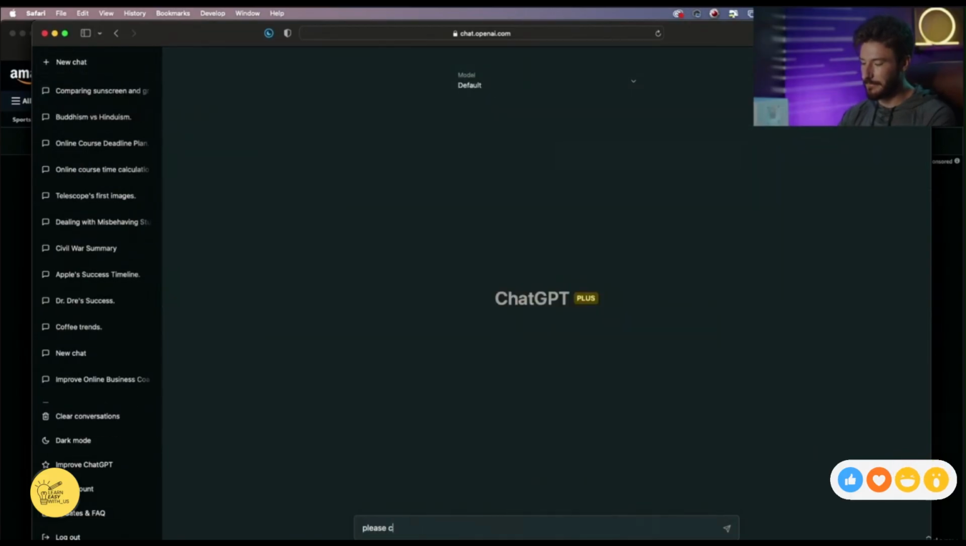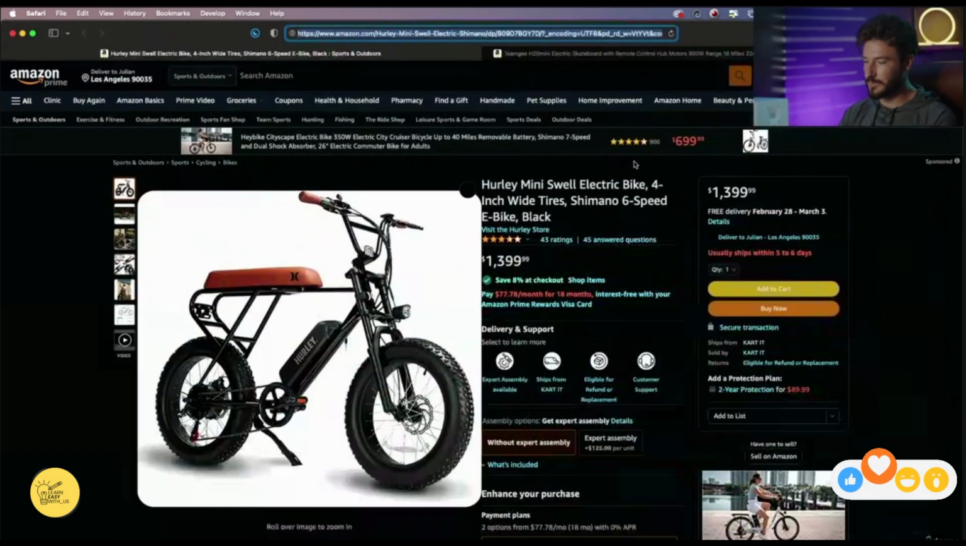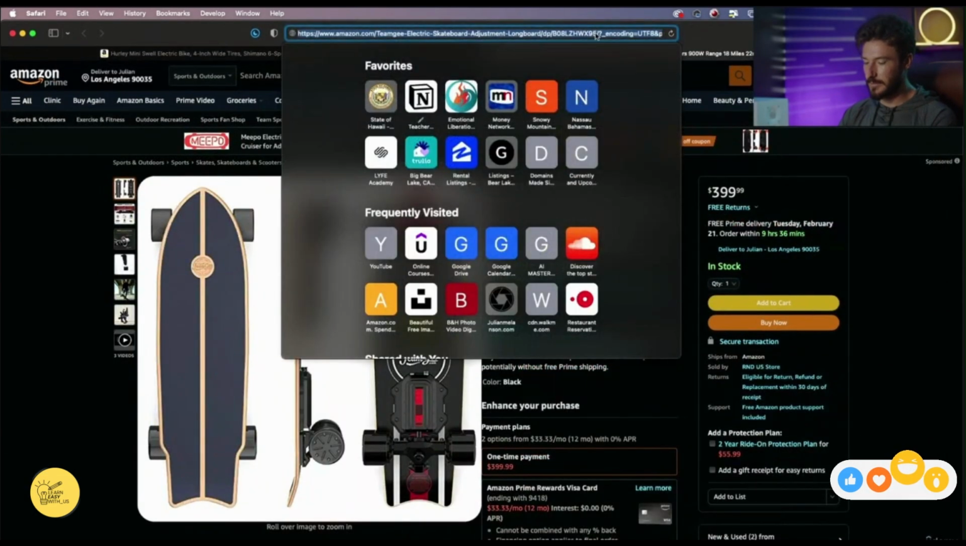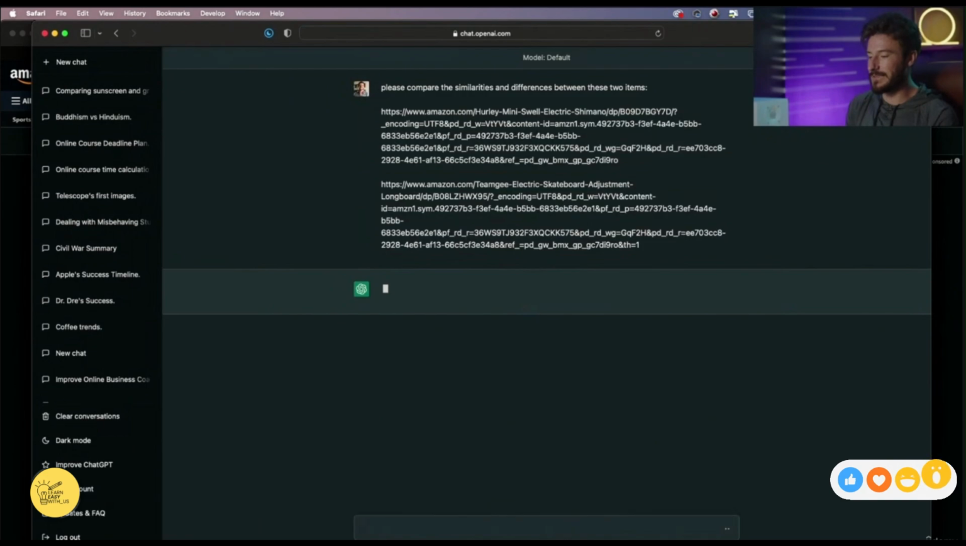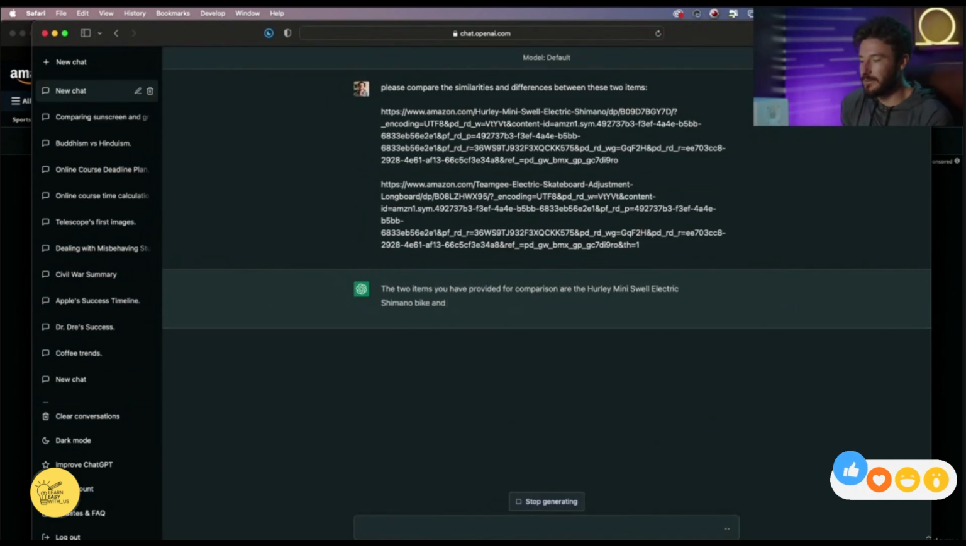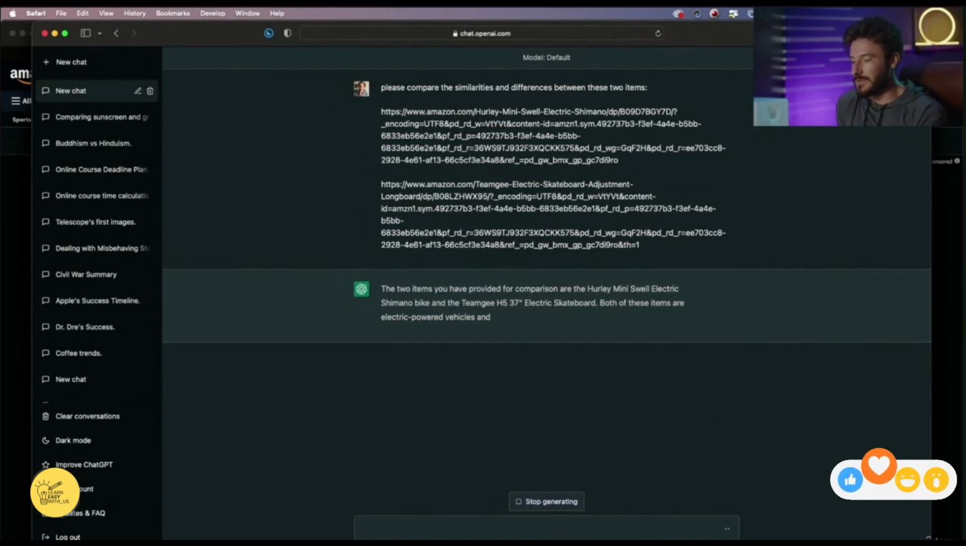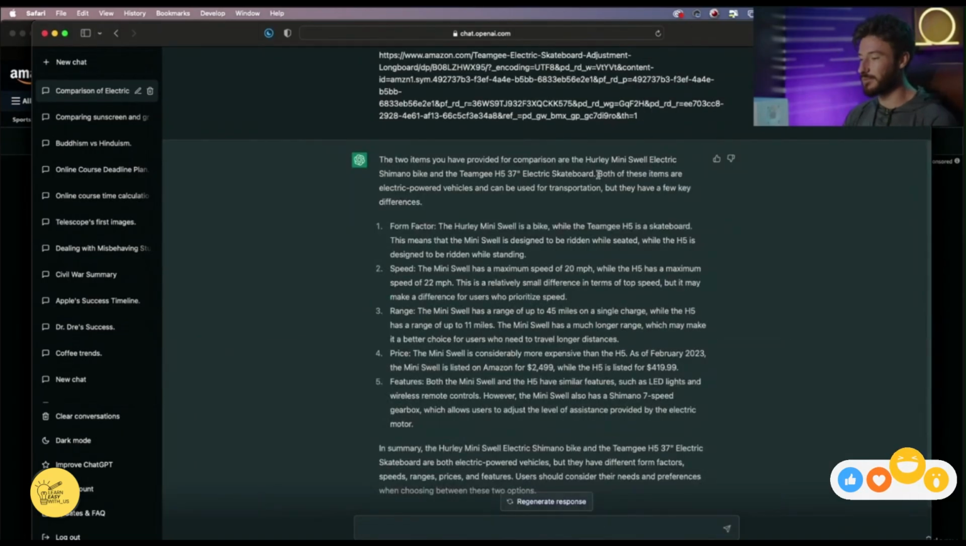Please compare the similarities and differences between these two items. I'm going to move it down, paste the first one, go to the next, copy the link, come back, hit enter, and now what it's going to do is break down what the difference is and what the similarities are. And this is pretty cool. This breakdown is on point.